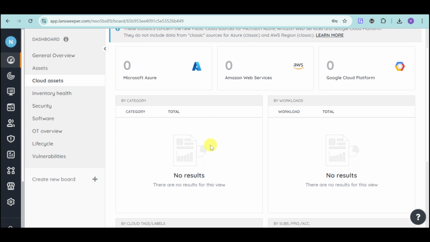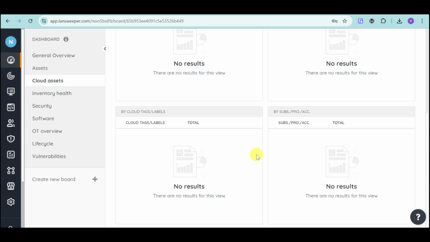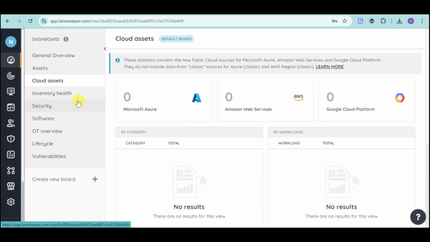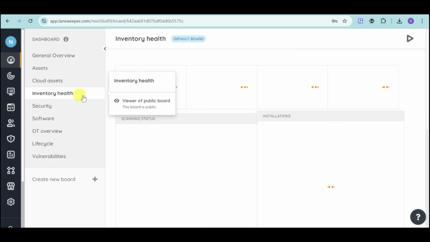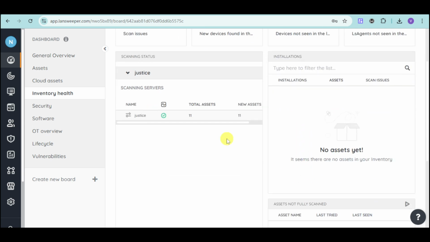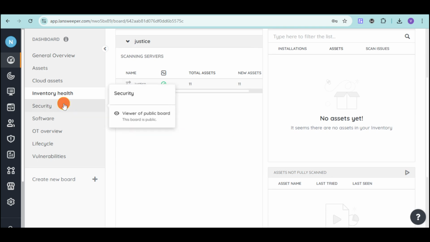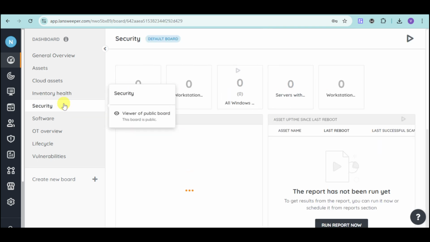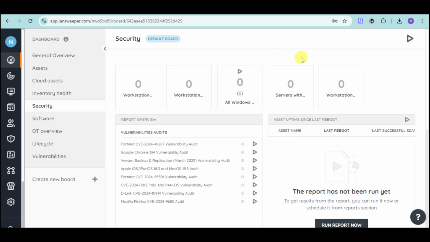Under this, you can find the assets categorized right there. You can see them by category, by workload, by cloud tags, and by subscription, project, or accounts. Under this, you can also find the inventory health, and you can see some scan issues, some installations that are pending, some servers that you can scan, and you can also find right here the security of your report.